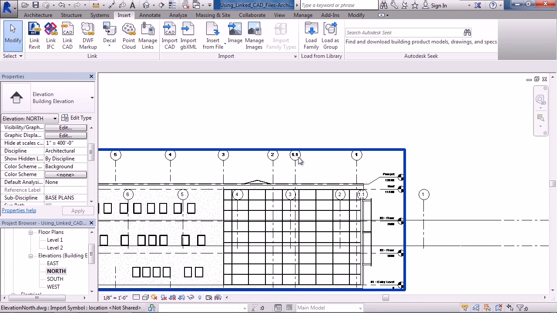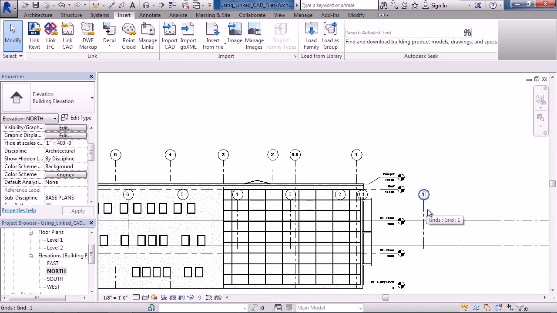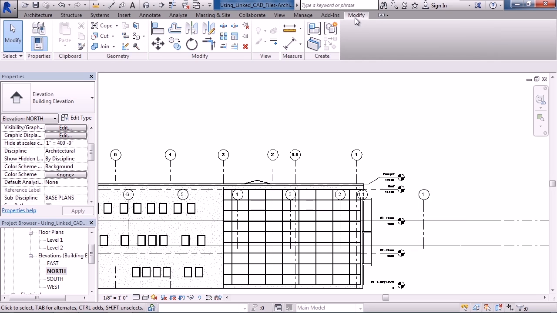For example, the actual grid numbers from the imported file do not match my grid numbers in my Revit file. So let's use the Align tool to correct those. Go to the Modify tab on the ribbon, click Align on the Modify panel. Now when using the Align tool, the first thing you want to click is what's correct, what you're aligning to. So my grid bubble, the number 1 on the right, that's the one I created in the Revit project, that one is correct. So I'm going to select it.